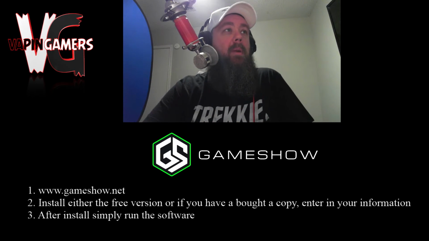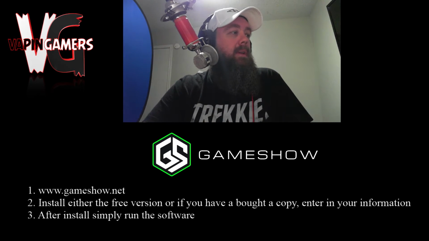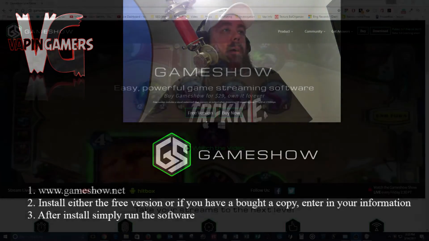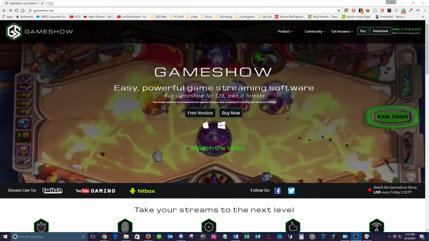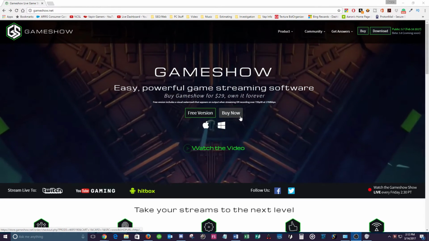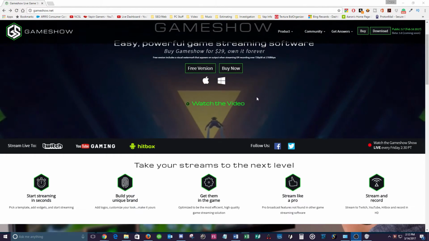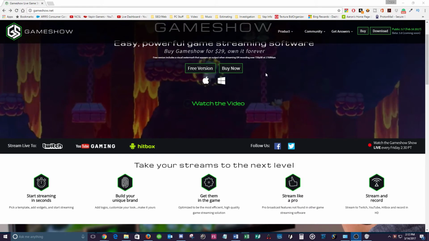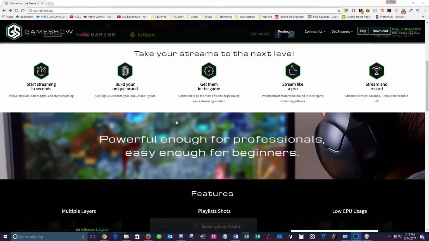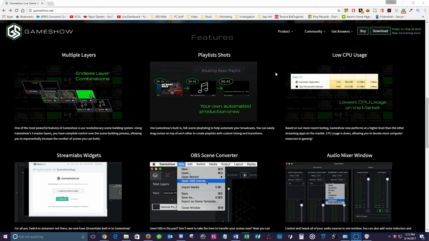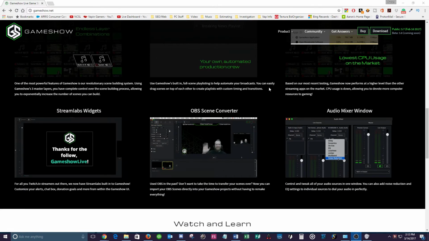Now, this is what their website looks like, so I can show this to you guys here. It's super simple. It tells you all about it, the free version or the buy now. I think both of these are actually kind of the same. But anyway, if you buy now, it gives you the login information. There are different layers, and it talks about low CPU usage, which is true.